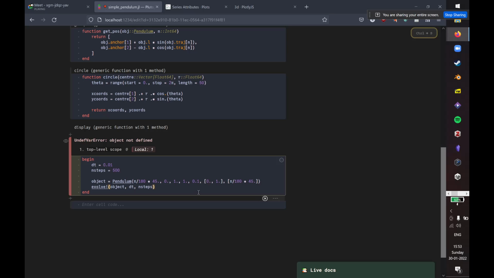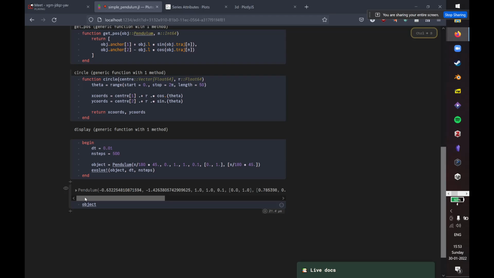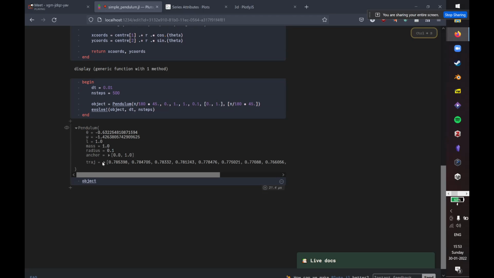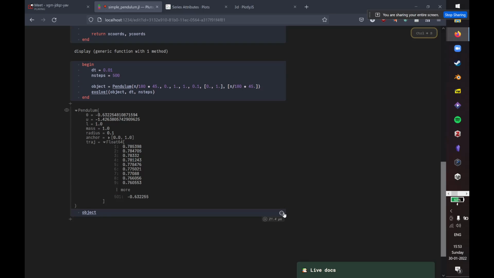Okay, so we have done this. So at the end of it, I will have this object with trajectory. Let's see. Does the trajectory have 500 points? Yes, it does. Okay, we are good.